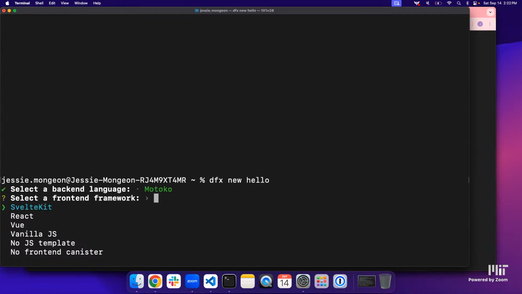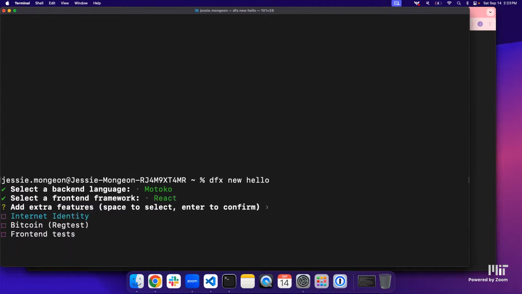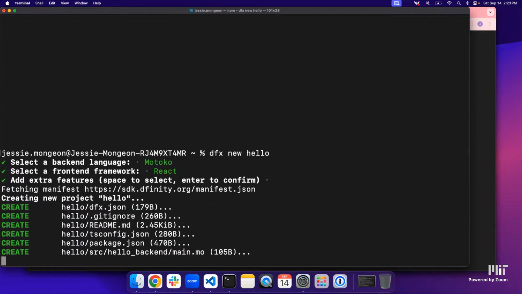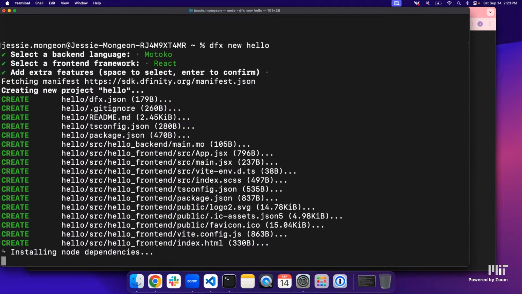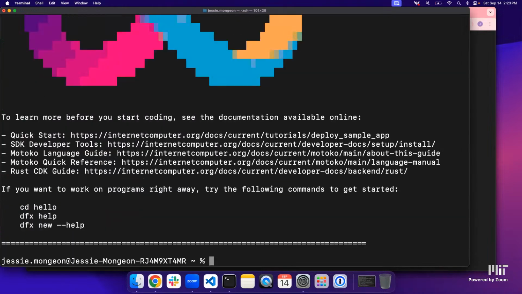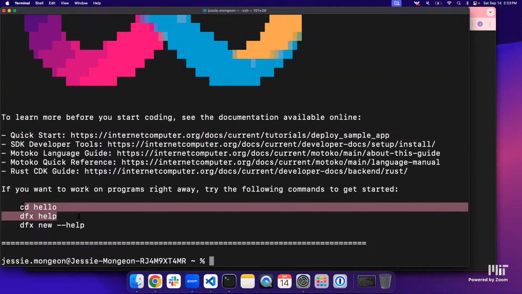And then for the front end framework, you can select any of these templates, or you can bring your own front end. For this example, I'm just going to select React, since that's pretty popular in the industry right now. And then we can also add additional features, but we won't do any of that today. So it's going to take a second just to go through and create all of the default template files. This is just going to create 2 smart contracts. One is going to host all of the front end assets, and one is going to host the single source code file for the backend. And we're also going to get some links to some of our docs and instructions on how to get started.